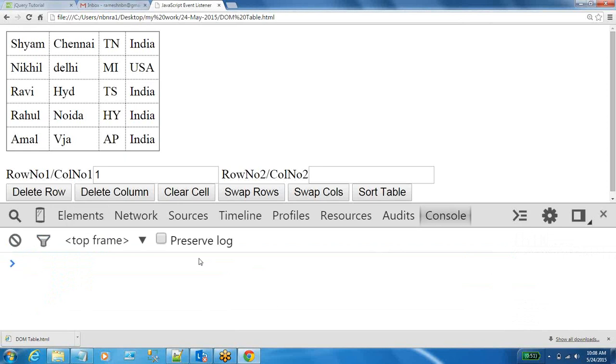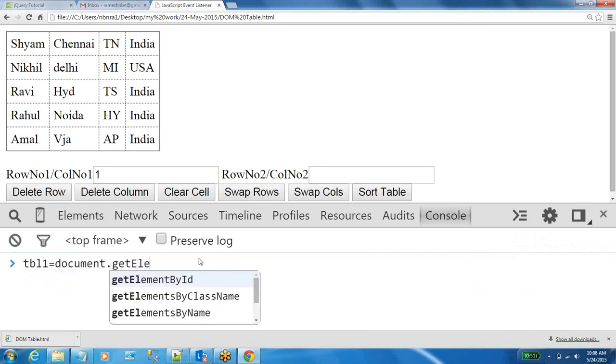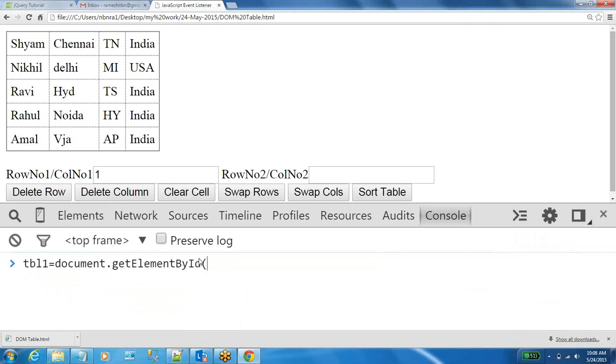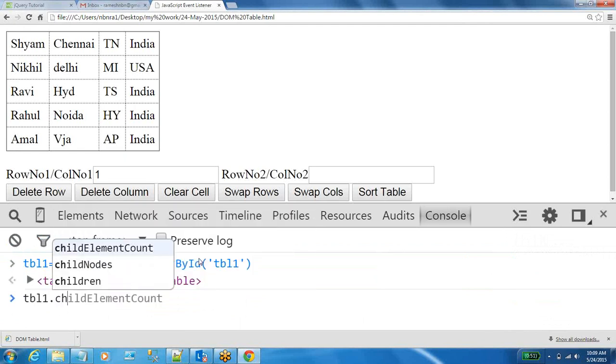Multiple ways. First of all, if you know the ID, table ID TBL1 is equal to document dot get element by ID. Does not matter, TBL1, and you will be getting the table object first. Put the table object TBL1 dot child nodes.